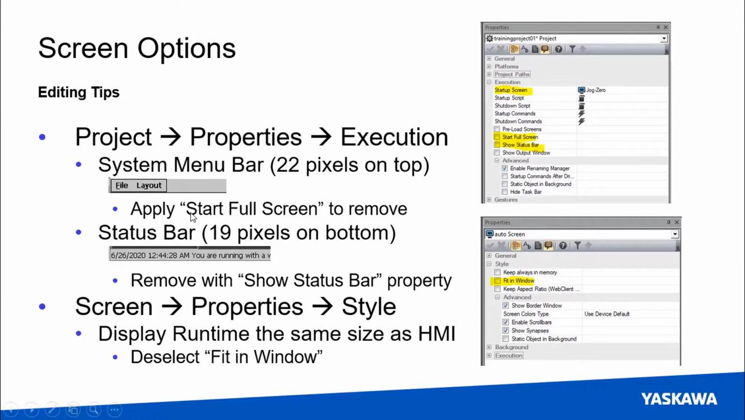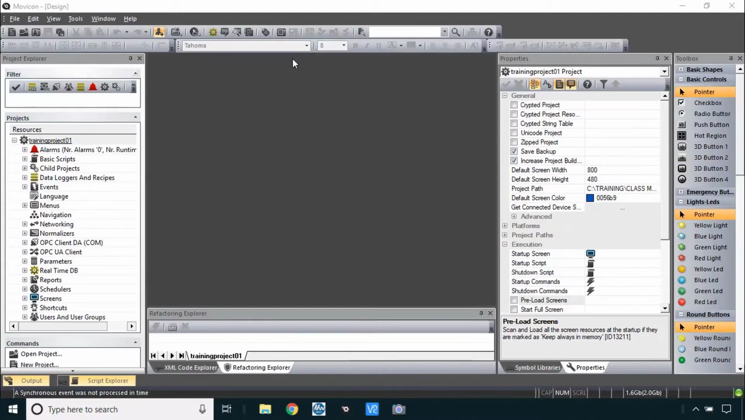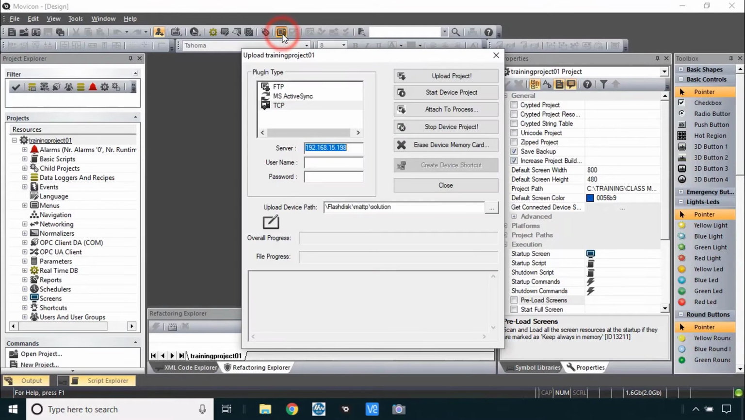And the first thing I want to talk about is project options, both as the project execution properties and screen properties. These options affect how the screen appears on the HMI device and the HMI runtime. To see this, you'll have to load your project onto the HMI.